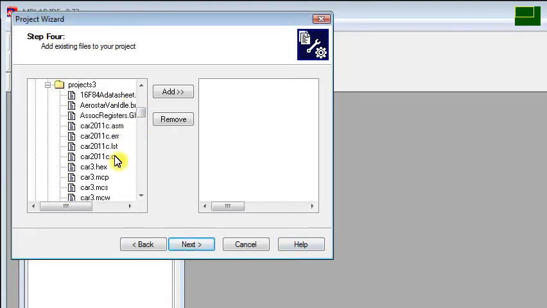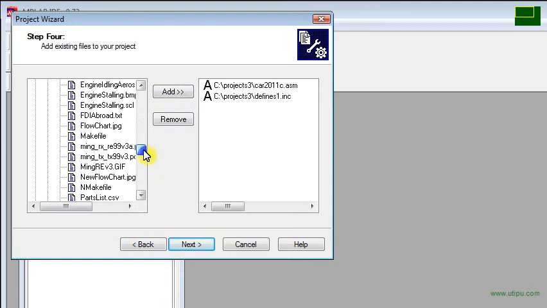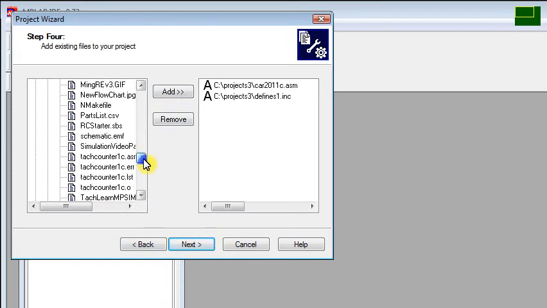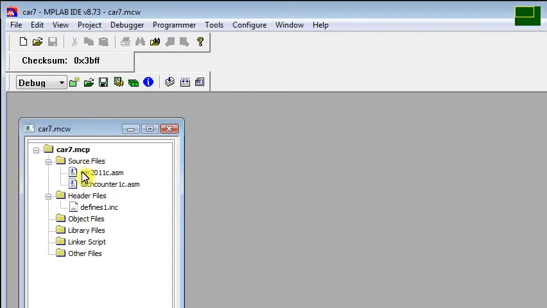It's car211c.asm. We see it show up here on the right hand side. The next one is defines1.inc. So that's 2 project files, and one more, a third one: tac counter 1c.asm. So those are our 3 project files, and we'll click next, and we're finished adding the project files.